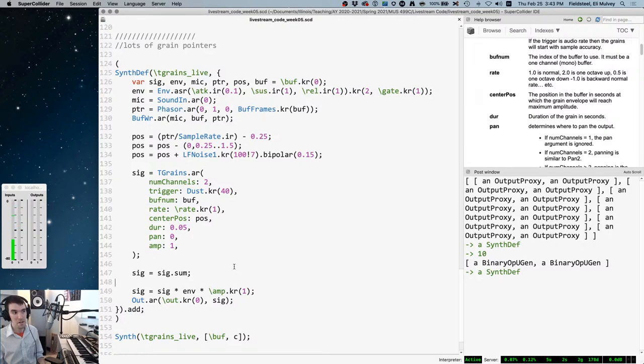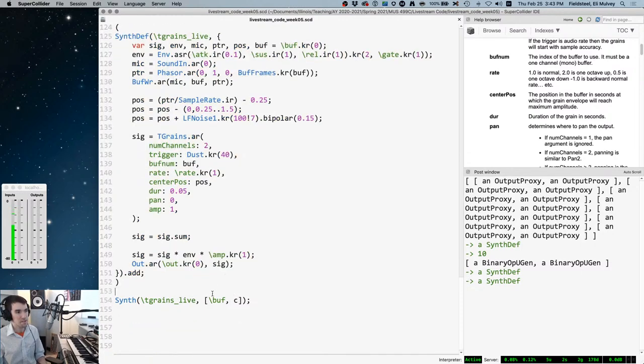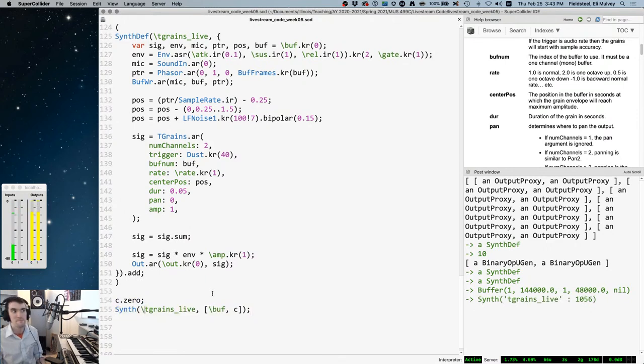So I think this is going to work. Oh, there's one last thing. We'll do it this way first. And we're going to zero the buffer just to empty out old stuff. Hello. Hello. So there's many echoes. Okay, let's command period on that. Many echoes. The thing I was going to do here is actually do the same thing with amplitude.